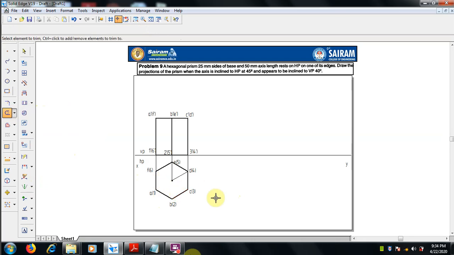Remove the unwanted lines, because this is not a pyramid, it is a prism, so the outer hexagon and only the center point is enough. We need not draw all the joining lines, or you will get confused between the pyramid and the prism. So trim the unwanted lines, and the axis lies on the same line, so there is O dash, and here it is O1 dash in the front view.